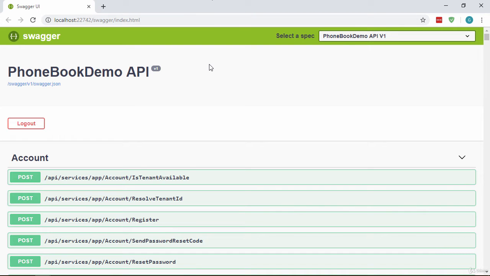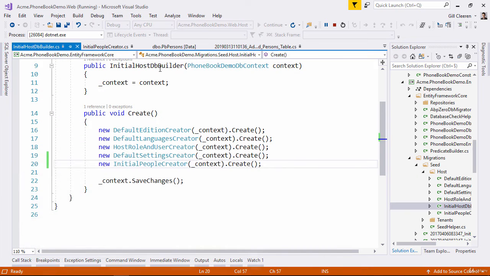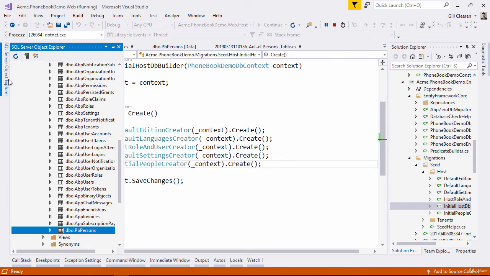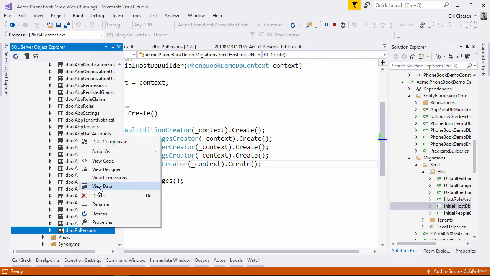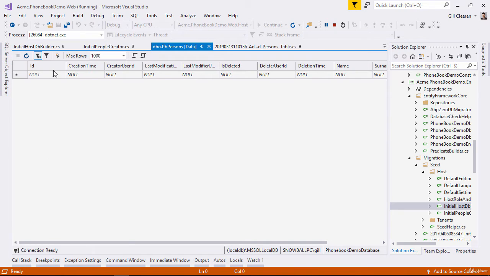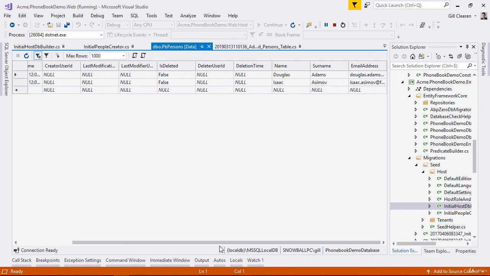So I've now loaded up the application. Let's take a look at SQL Server Object Explorer again and open the persons table again. View data, we don't see anything, but let's refresh. There we go. Our person instances are now in the database. You can see those names here at the very end. That seems to have worked. Let's go back to the slides for now.